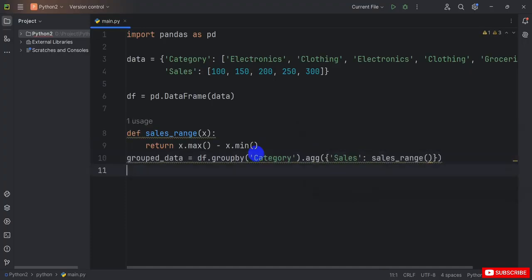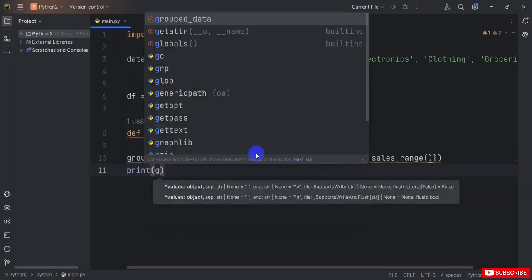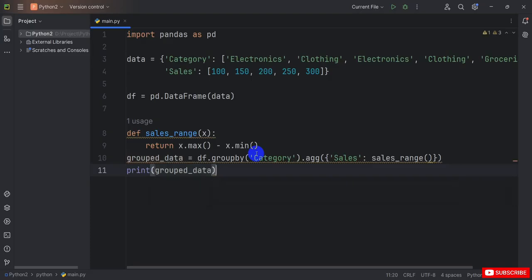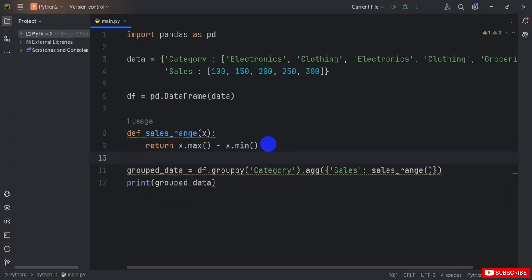Okay, and on the next line I use the print function and print the grouped data. So that means it's properly using this custom aggregation function for the cells range, which calculates the difference between the maximum and the minimum cells per category, and then applies this function using the aggregate function. So now let's see this output in the console.